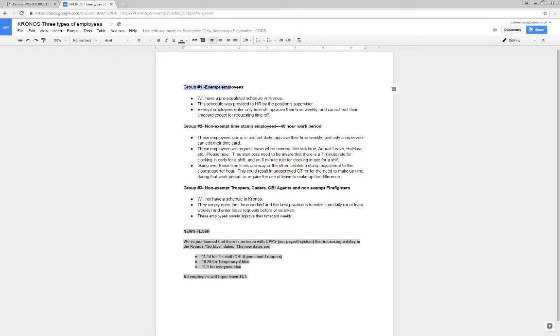Okay, so group 1 are your exempt employees. All exempt employees are in group 1. Group 2, which is what we're going to be going over today, is the non-exempt timestamp employees. And group 3 are your non-exempt troopers, cadets, CBI agents, and non-exempt firefighters. Basically, all of your 7K exempt employees that are on a 28-day cycle.